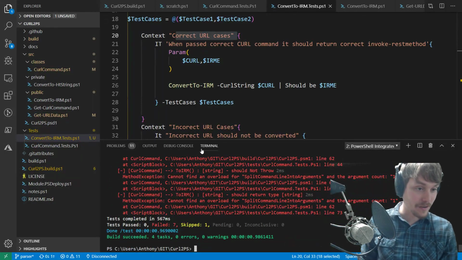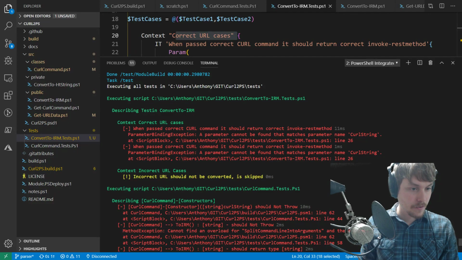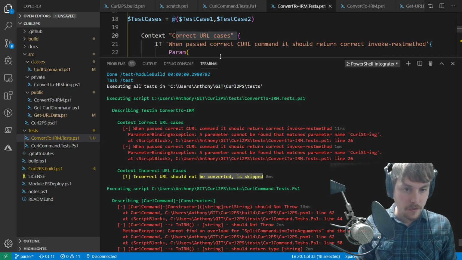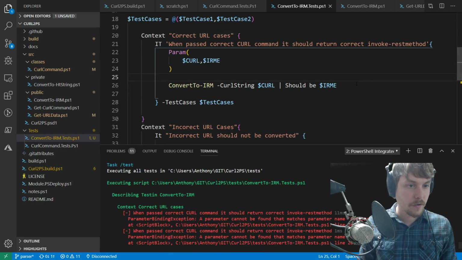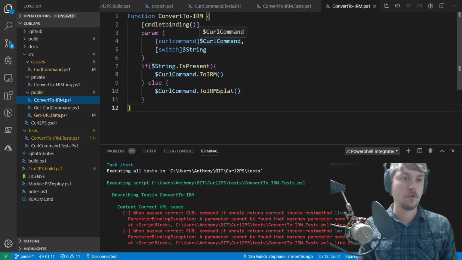Really simple one. Okay, so now we got a couple of extra tests, which is cool. Should not be converted to skipped. Interesting. When passing correct curl command, it should return correct parameter can be found. It's parameter name. ConvertTo-IRM does test. Okay. Line 26. ConvertTo-IRM curl string. Okay, so ConvertTo-IRM curl command.